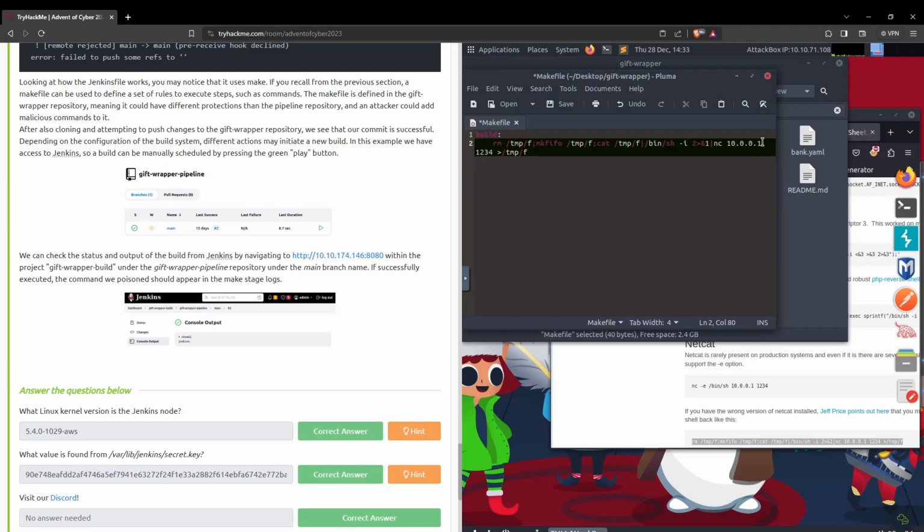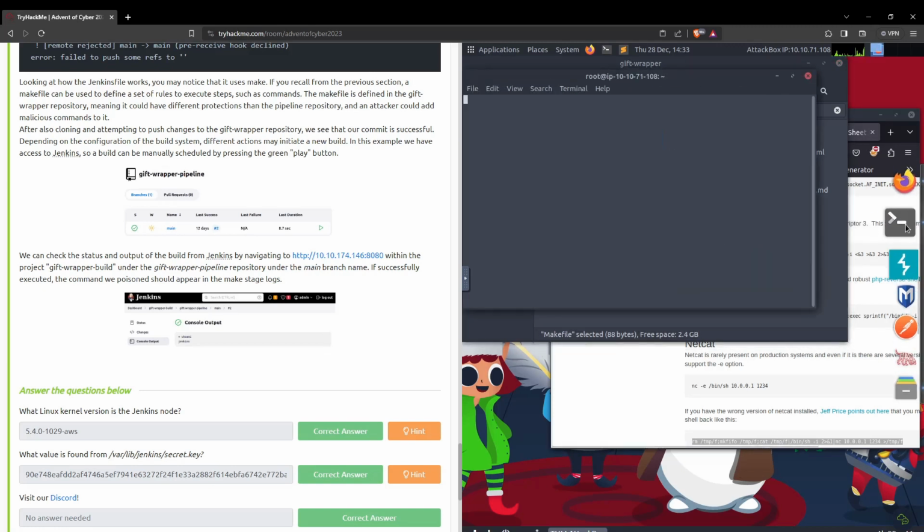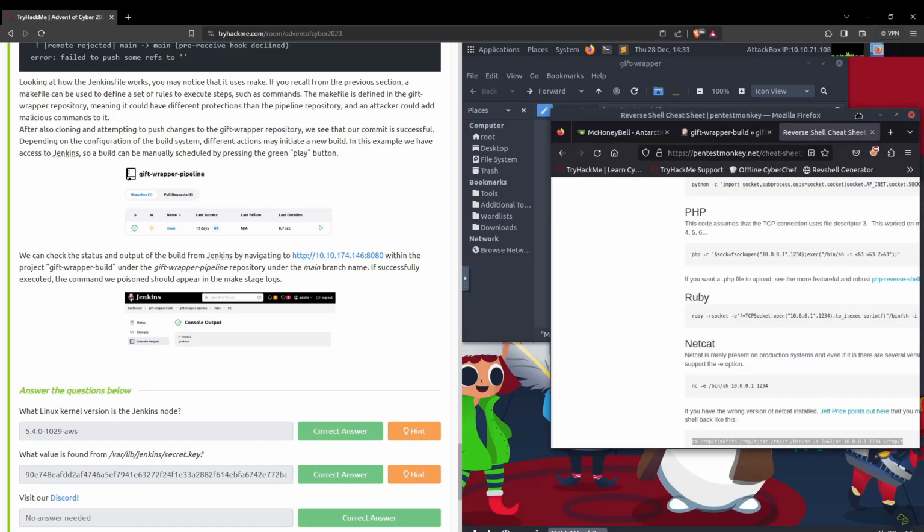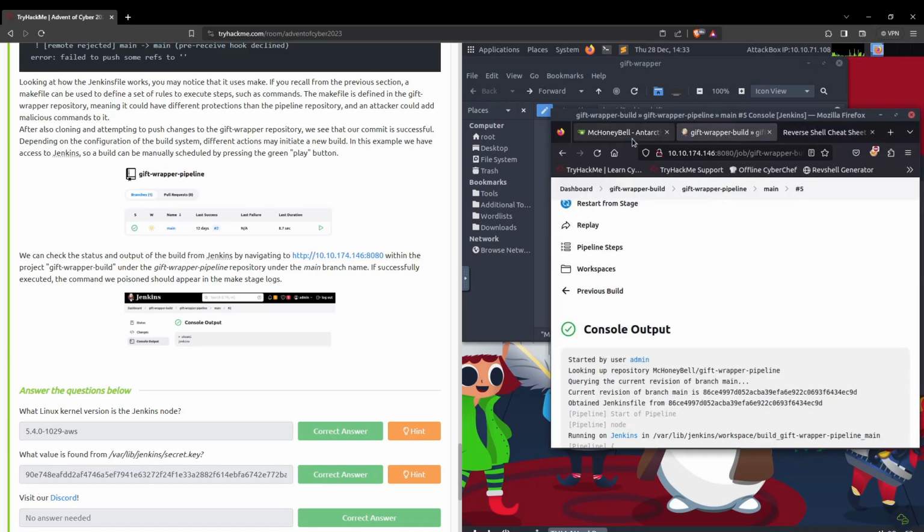So our IP on this box is 10.10.71.108. And here is where you set your port. I can go 1337, and we're going to save that. So make sure it's saved. Then you open up a terminal to actually set your netcat listener locally. 1337. All right, we're listening here. All right, the netcat listener is waiting for a connection. In this case, it is going to be a reverse connection.